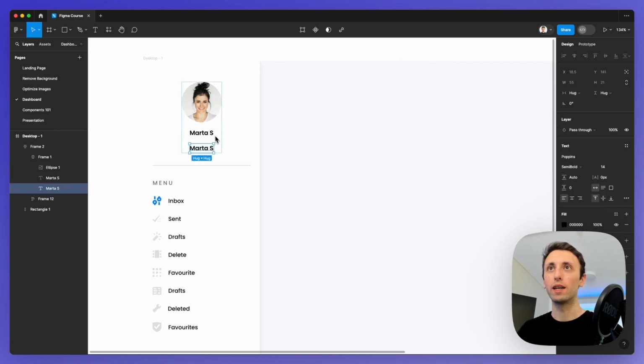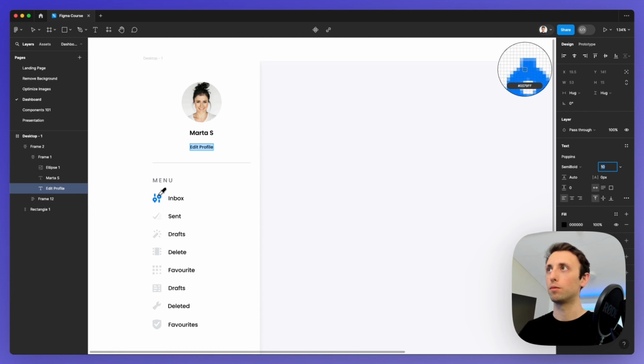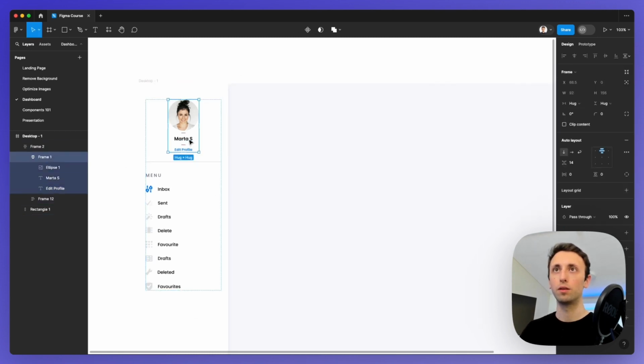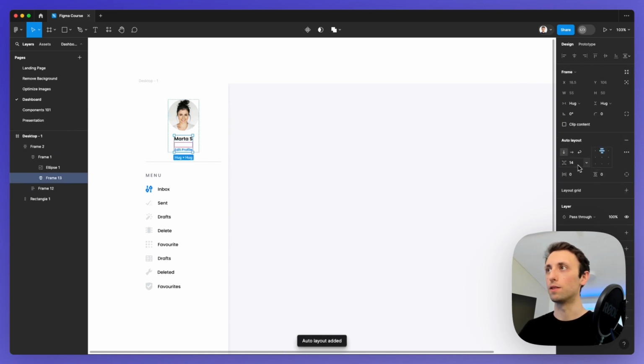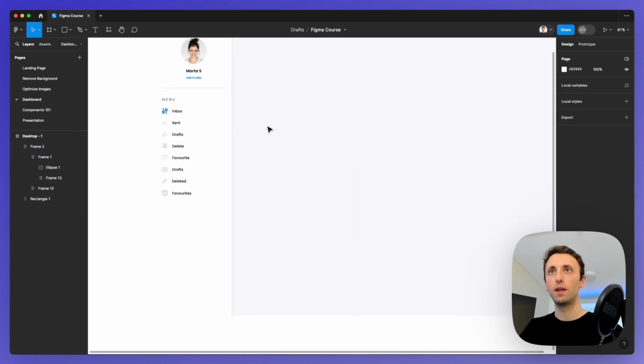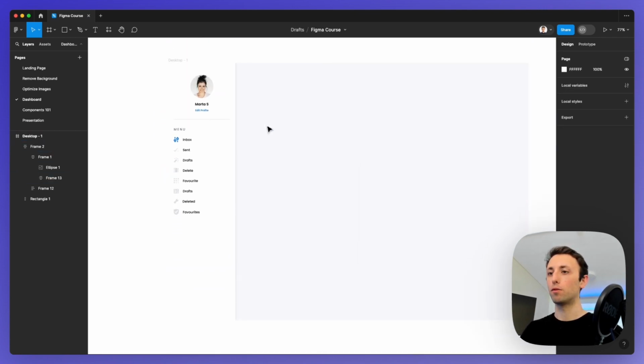layout. What I realized is that I missed a profile, edit profile, call to action. So I'm going to add it right here. I'm going to make this in a blue color. Maybe let's auto layout this as well so that we can decrease the vertical height. And yeah, overall this is looking pretty good.